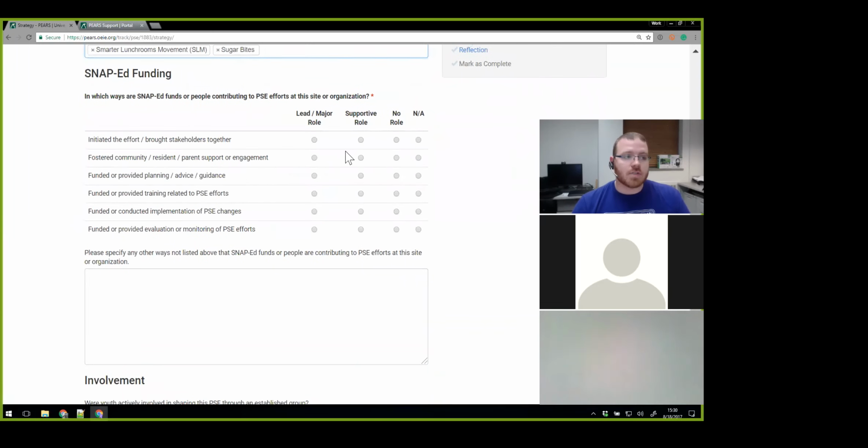Next is a section on how funds or people from SNAP-Ad are being used in this work. We'll see that we have 6 different items here, and then we get to choose for each of those items whether or not SNAP-Ad funds or people were playing a lead or major role. So this is where those SNAP-Ad funds or people were the primary motivation and initiator behind different things. A supportive role where they may have helped contribute to it, but they weren't the primary people or it wasn't the primary funding source. No role, not involved, it existed, but it wasn't involved, or not applicable.